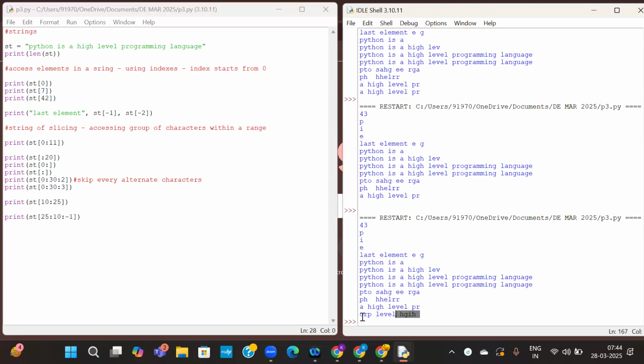Okay, so if you want to print it in the reverse order, just give -1 and the indexes should be reversed. First, you have to specify the ending one or considering the right positions. First, we have to provide the right index and then the left index and the order in which you want.